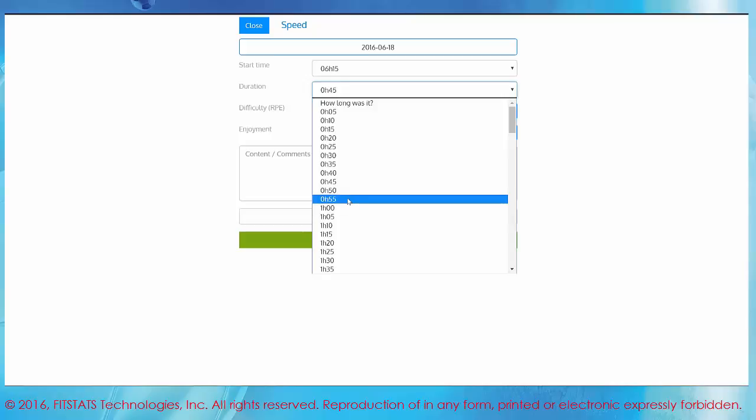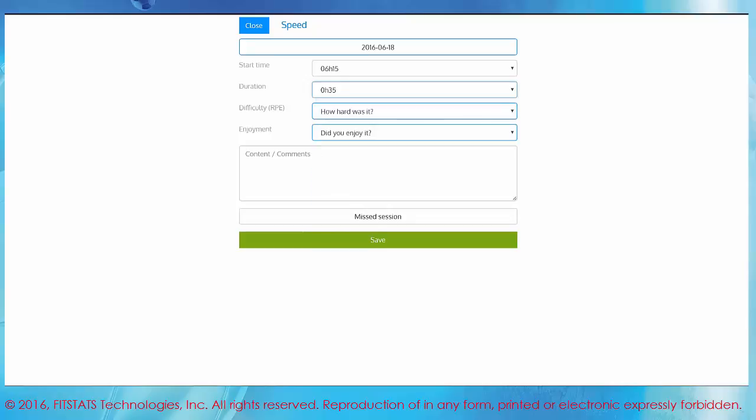Let's say this session was a little bit faster than we thought it would be, and it only took 35 minutes to complete the planned activities. As I noted, it is 5-minute intervals by default, but this can be changed to 1-minute intervals in the team settings, which I'll detail a bit later.